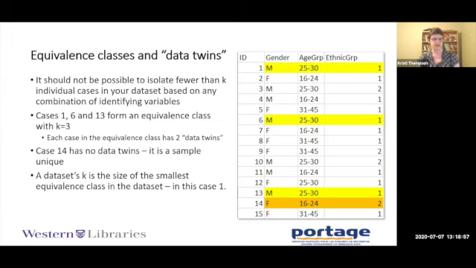Even if, in this example, cases 1, 6, and 13 form an equivalence class with k equals 3, each case in the equivalence class has 2 data twins. Even if an attacker knew that an individual was in the data set and was able to match their characteristics against the data, they would not be able to tell which of the 3 cases was the target individual.